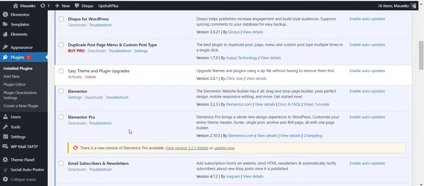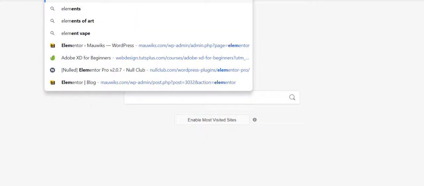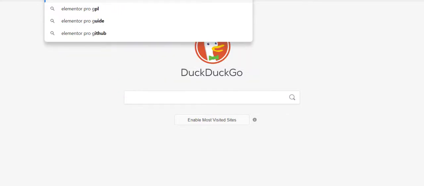But in the following clips, I will show you how you can safely find a GNU. I'm not really sure though. Let's just search Elementor Pro GPL. Okay, so GPL is, I have no knowledge actually to provide accurate information, but it's just something like a copy that they have licensed so that everyone can use it at their own risk, something like that.